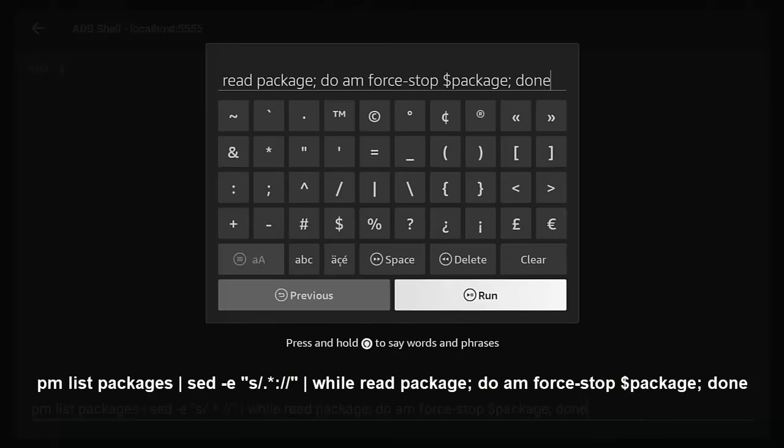PM space list space packages space, and then you want a vertical line space SED space -E space speech marks S / full stop star colon / speech marks space vertical line space while space read space package semicolon space do space am space false hyphen stop space $ package semicolon space done.